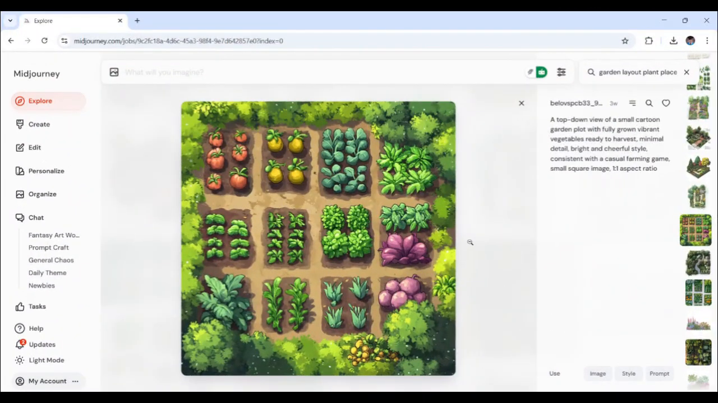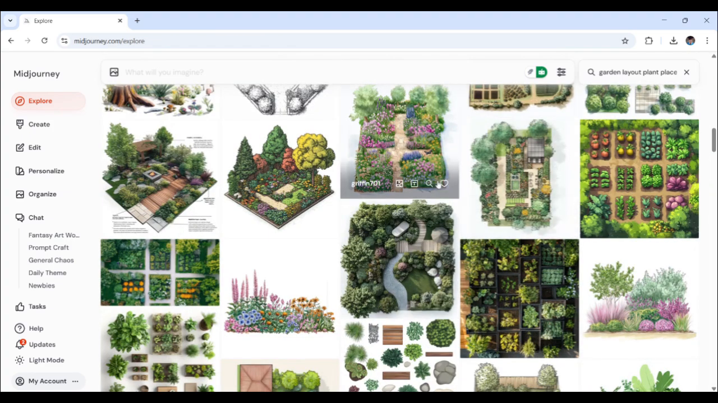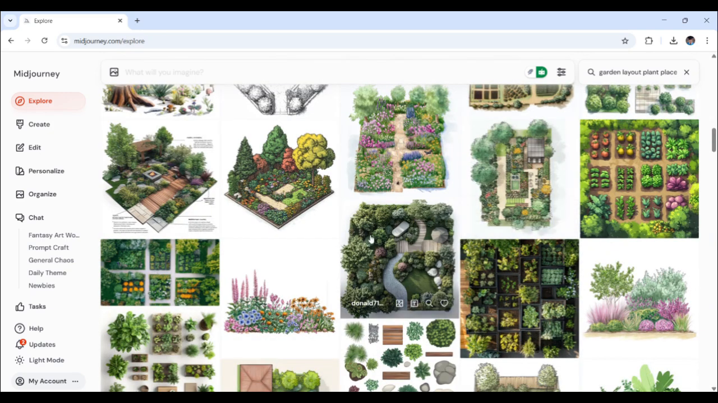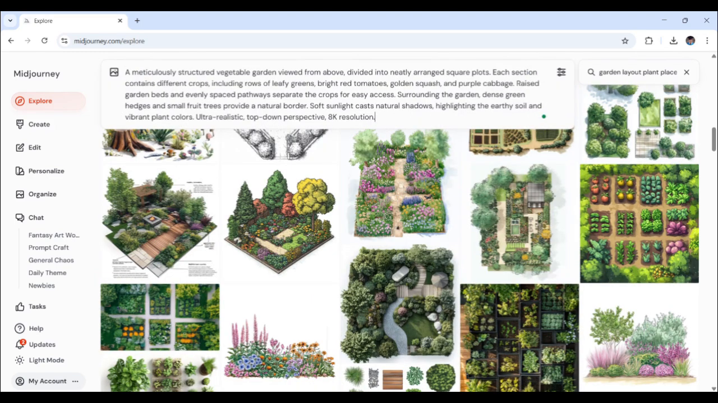A successful garden layout depends on where you place your plants, just like this one in this example. So you'll want to group plants with similar sunlight and water needs together, and make sure taller plants don't block shorter ones from the sun. So here's what we're going to do, through a simple prompt, have Midjourney visualize a well-organized plant layout right over here.